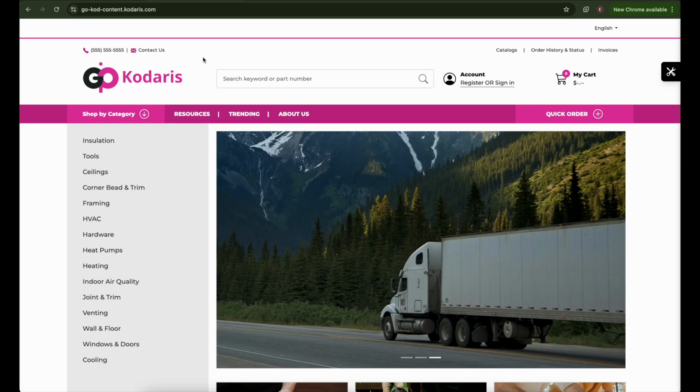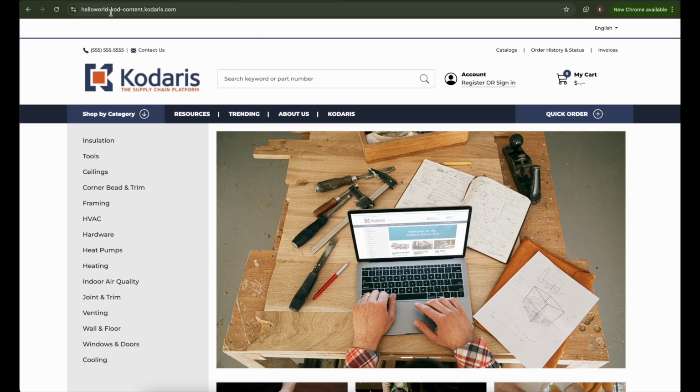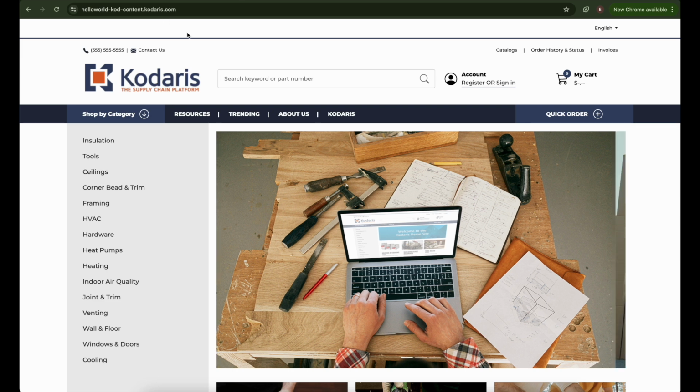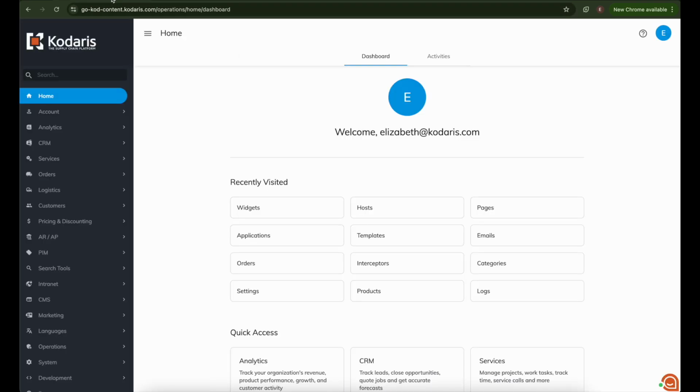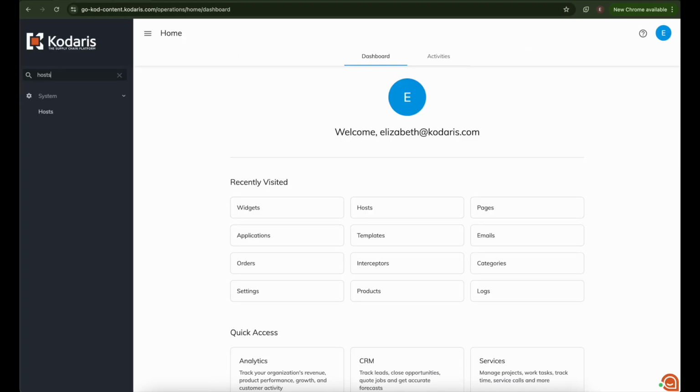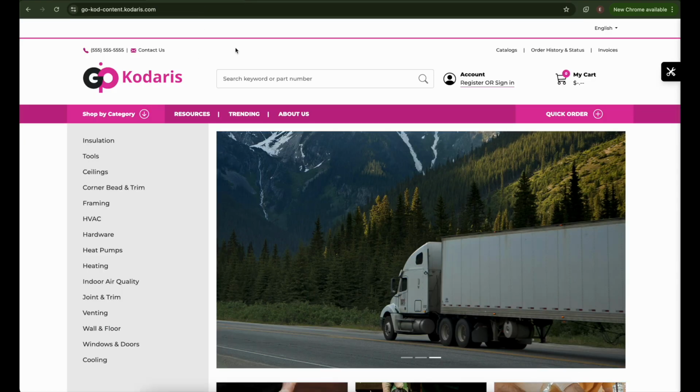Well, here I have this website, gocodcontent.coderis.com, and I also have this other website, helloworldcodcontent.coderis.com. Now both of these websites are running off of the same system. If we go to the operations portal and go to the host screen, we can see them both set up here. Let's go back to the website.